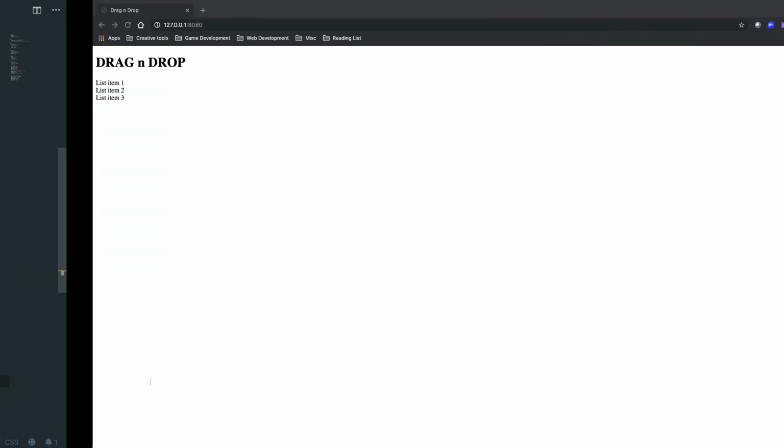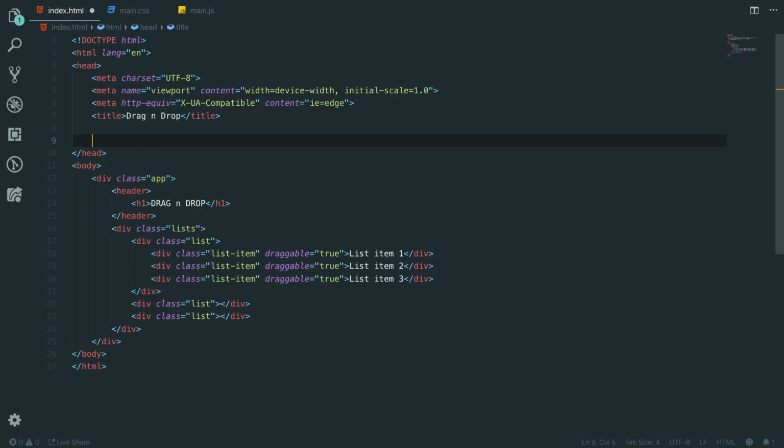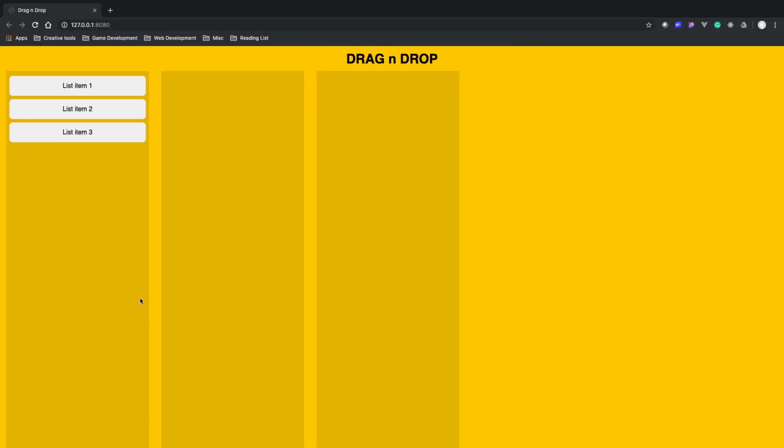So if we refresh, we can't refresh because we need to actually link this in. So we're going to say link, and we'll say main.css, and down here we'll say script source, and we'll say main.js. Let's hit save, and there we go. So now these are draggable items.